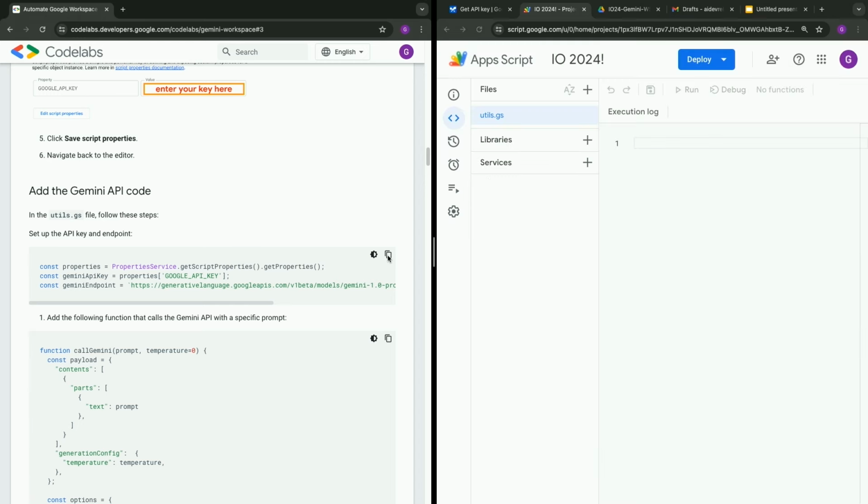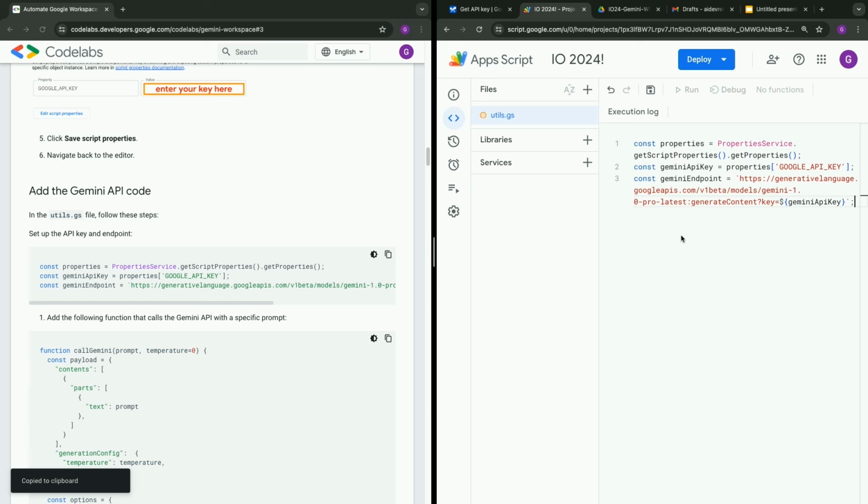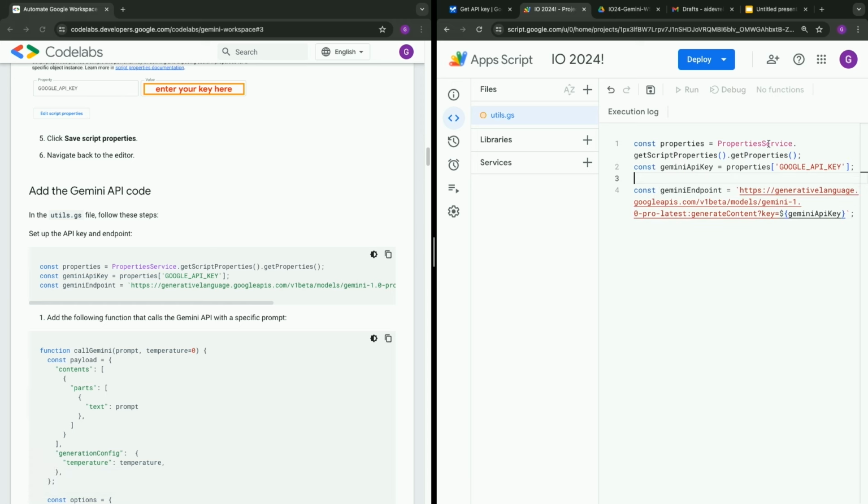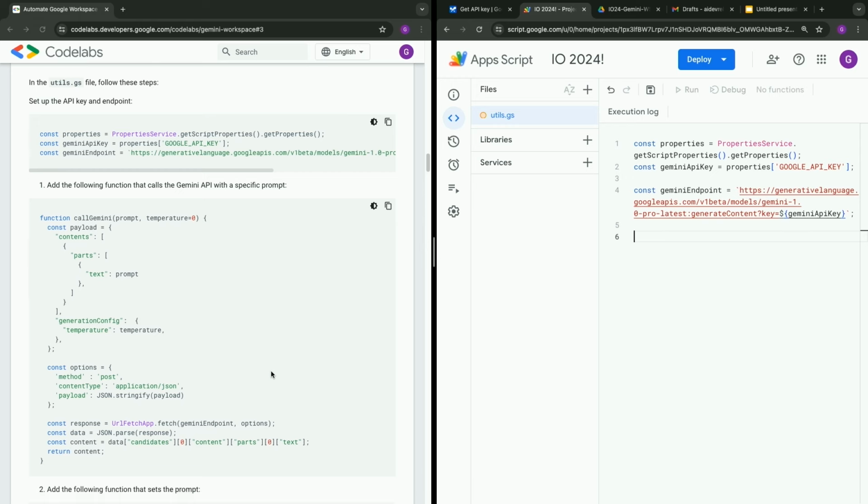So we'll copy across our first code snippet, paste that in, and I'll show you what we've got here. So the first two lines load up the properties service and pull out this key that we just specified. So if a colleague has a copy and they've updated to their own key, this will pull theirs out. And then all we're doing is specifying the endpoint that we're going to use here. This is Gemini 1.0 Pro latest, and we plug our API key in here. So we'll use that in our request coming up.